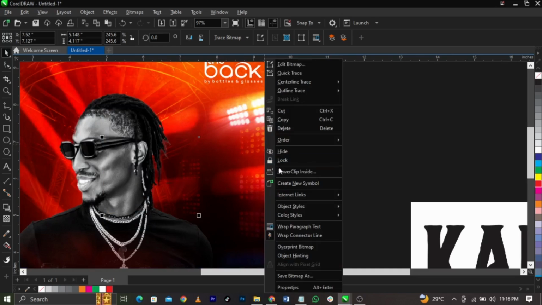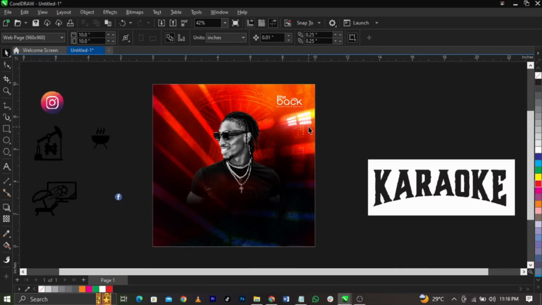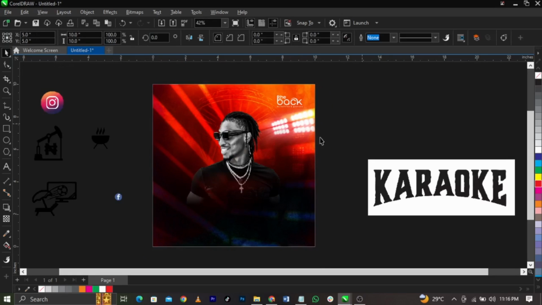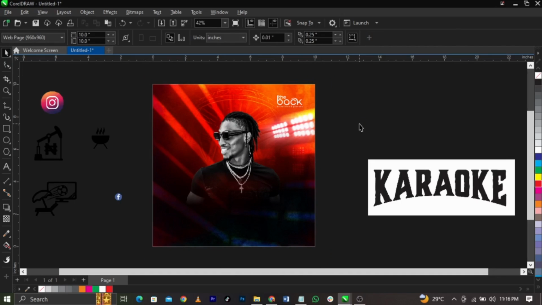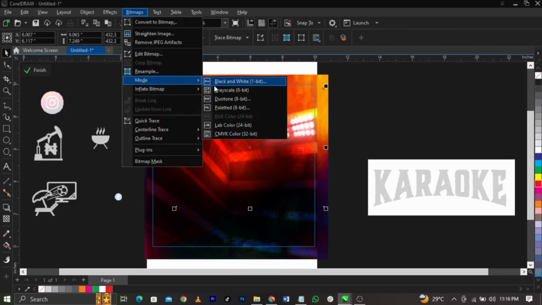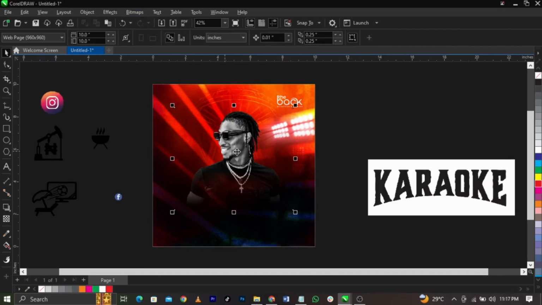I'm going to right click and select power clip, place it into this frame. Then we're going to leave that to that, but I'm going to basically scale this up this way. Then I'm going to just leave that to that. All right, let's try change this to grayscale. Let's see what we got. Okay, I think we're good with this.